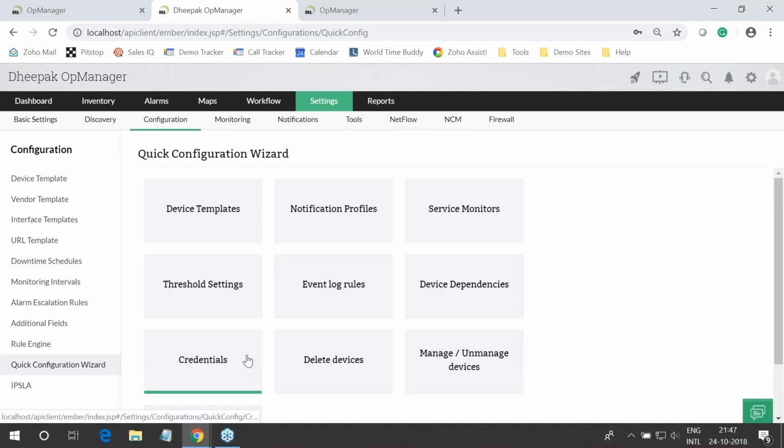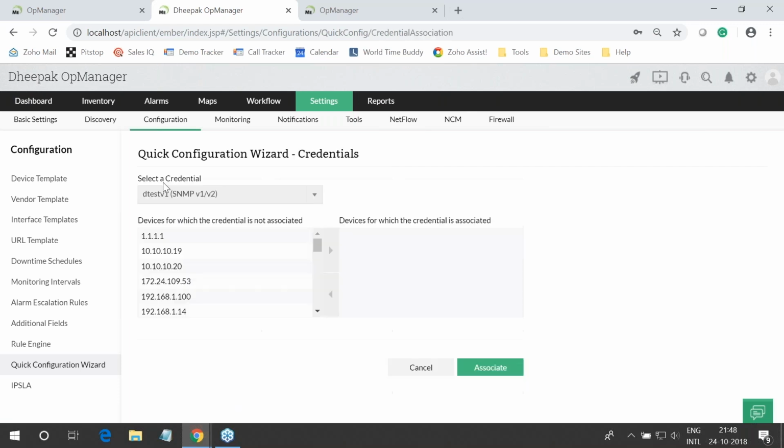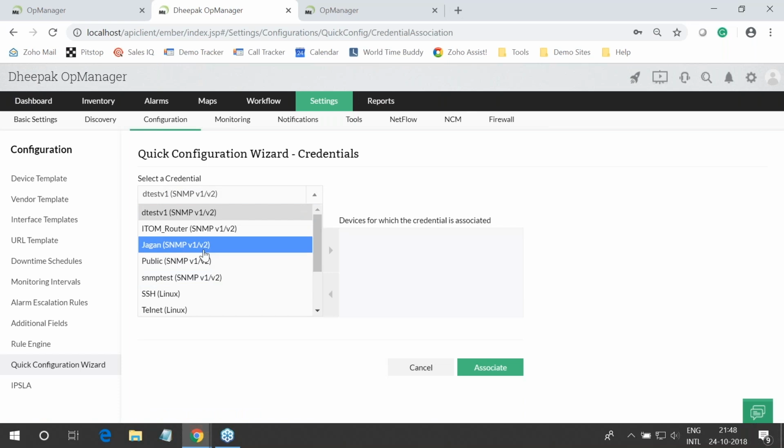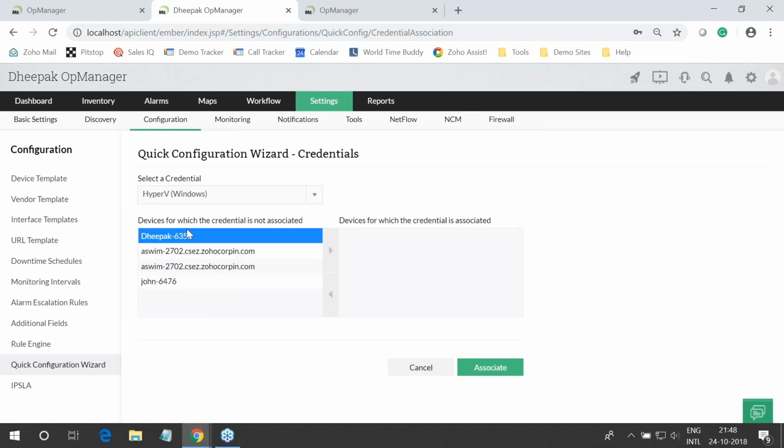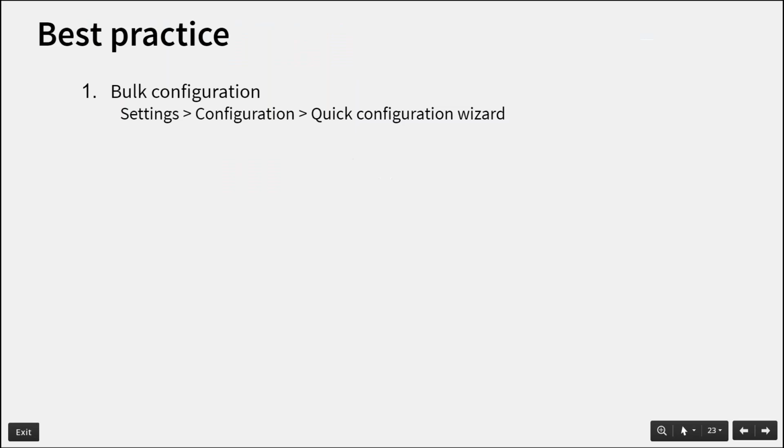Or let's say if I'm going to set up credentials, I can do that. So this particular credential, let's say my Windows credential for Hyper-V, I can select those devices, click on associate, and automatically it will be pushed to all those devices. So that's how you could work with our quick configuration guide.